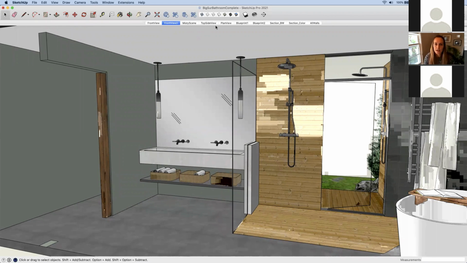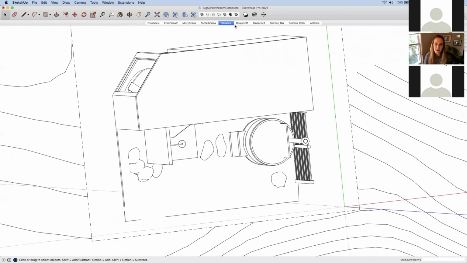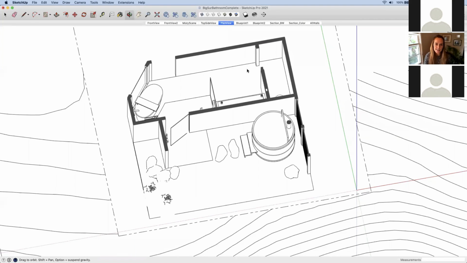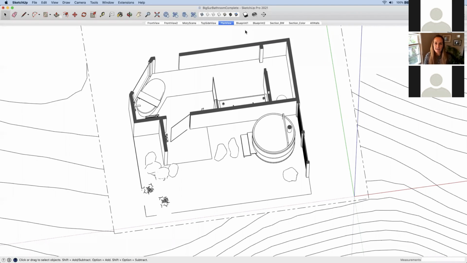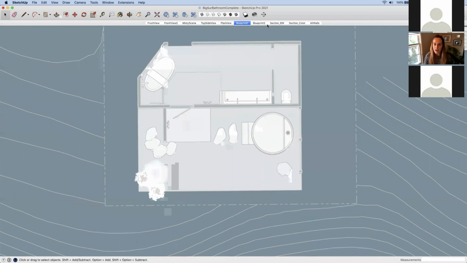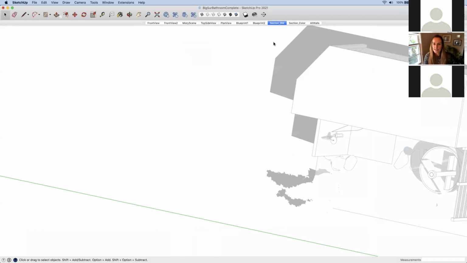So real quick, I will click through these and it will make more sense once we hop over to our layout document. I've got these different scenes set up. Some of them have section cuts taken out of them. They are different styles, different tags are on or off. So I've done the work ahead of time to set these up.